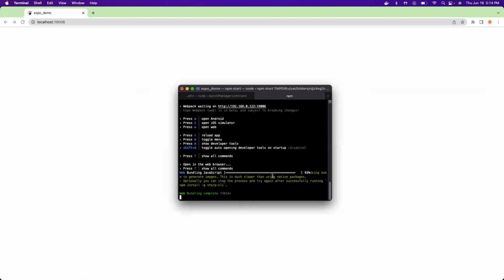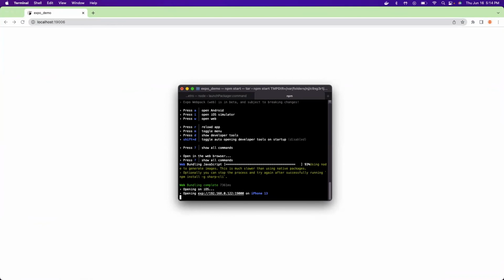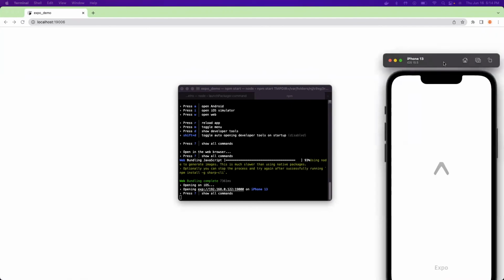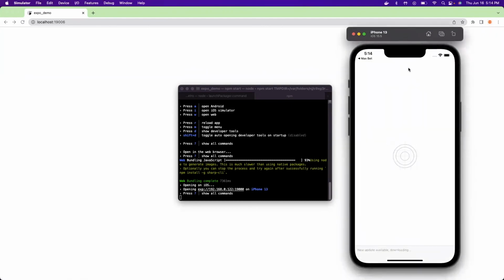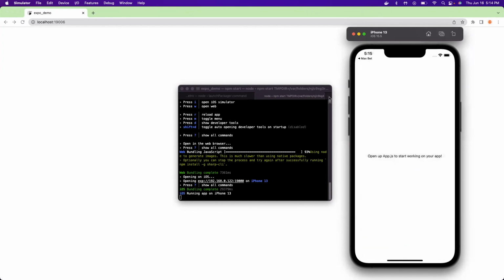Now, of course, this is true for iOS and Android as well. So we'll just go ahead and open up iOS real quick. Looks like it's done. All right, sweet. It's all done now.